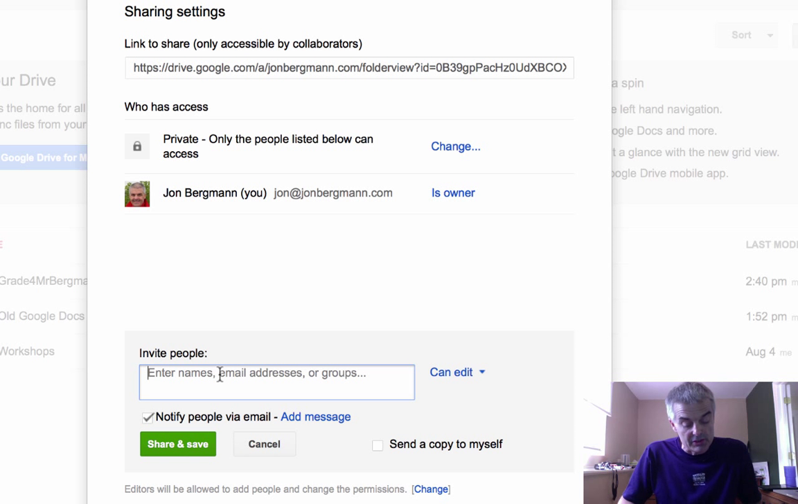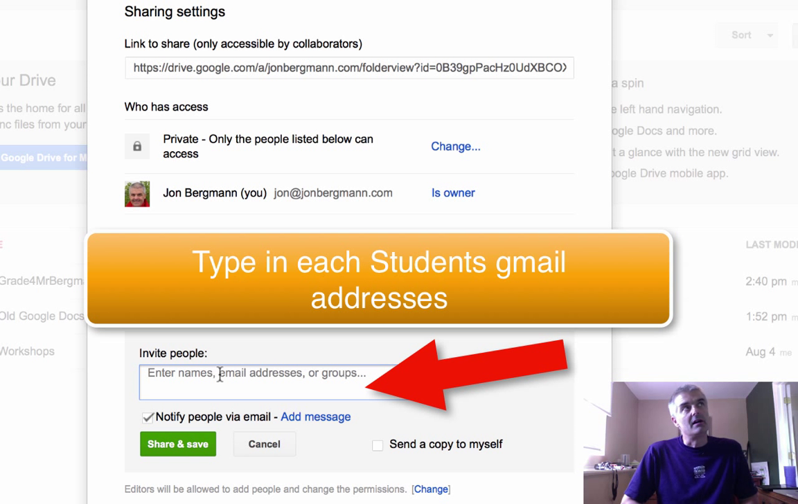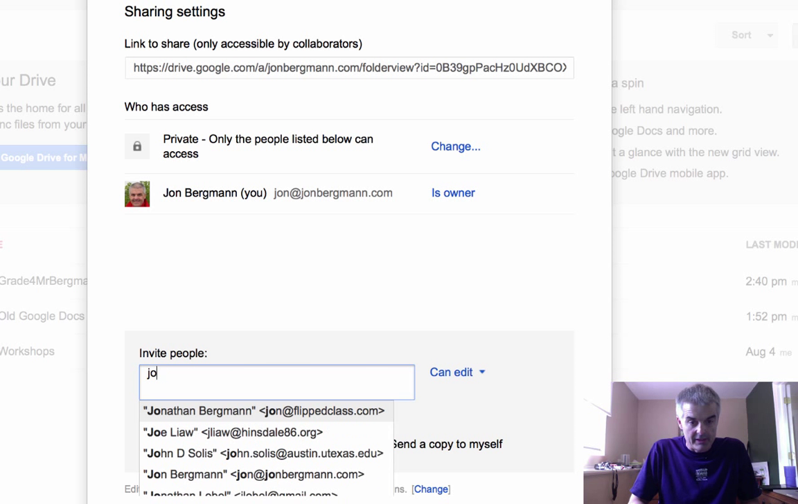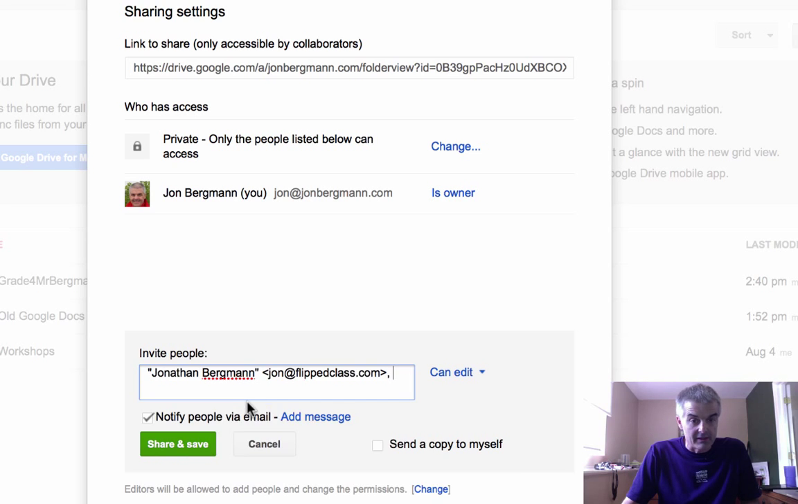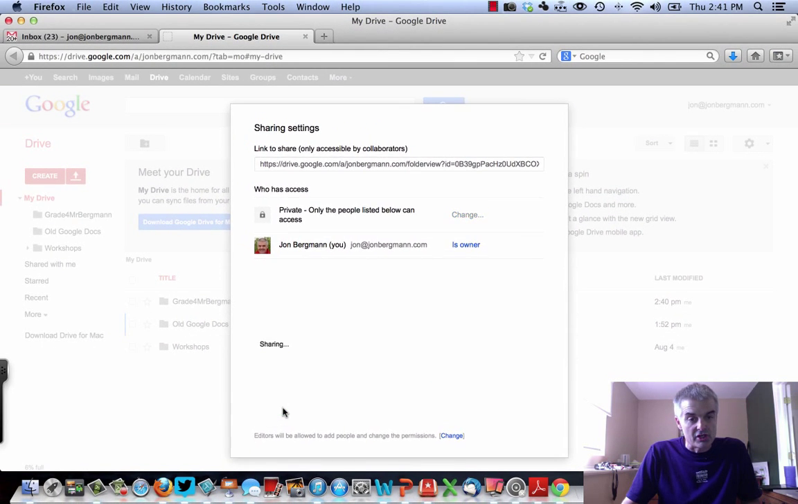The individuals you need to share with are your students. So you're going to type in their Gmail IDs. I don't have any students to add, but I will go ahead and add, for example, myself on a different email account. I'm going to add that. I click share and save.